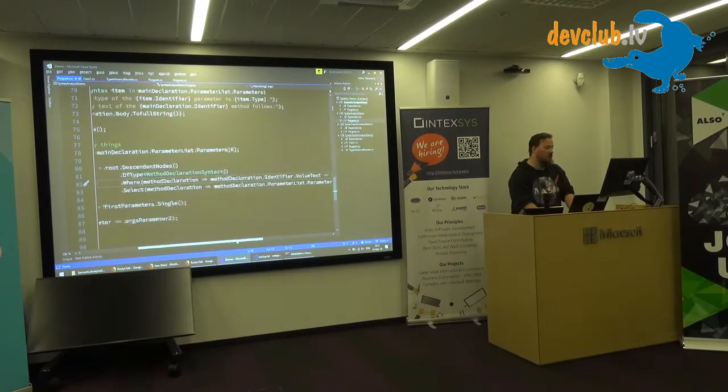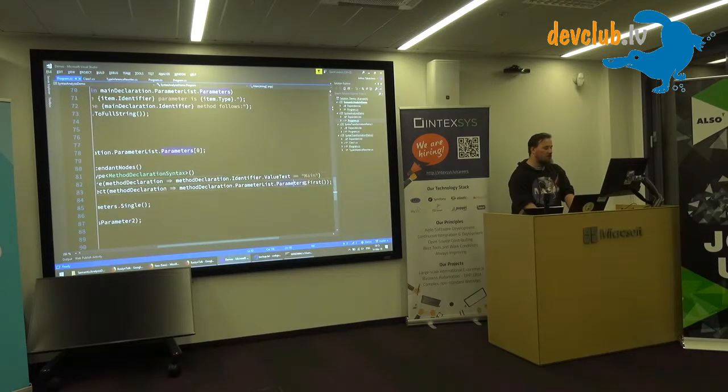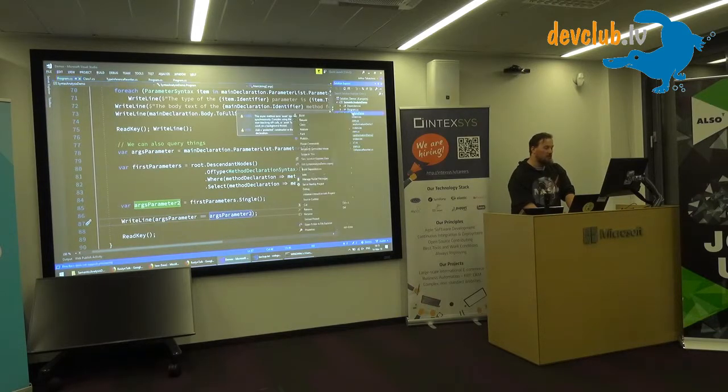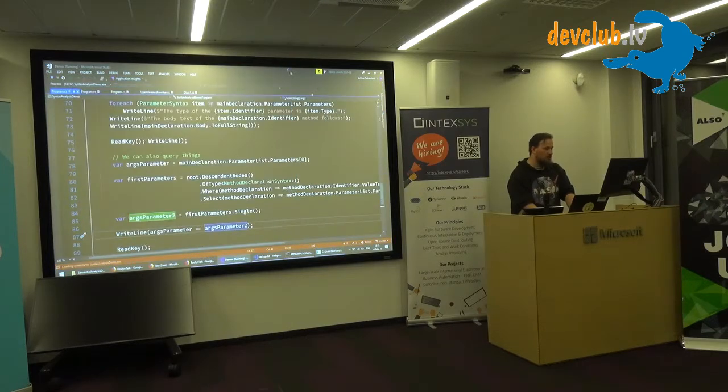And then we want to take the first parameter of this method, and we can compare. This is the parameter that we have found manually, and this is the parameter that we have found via LINQ. And we will compare if they are actually one and the same. So we can run it and see what it tells us about our little piece of code.